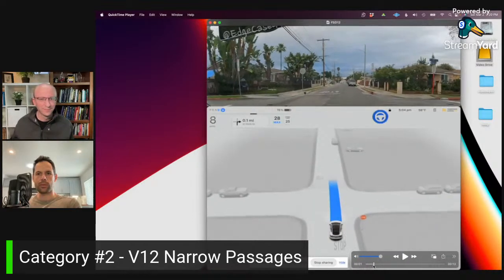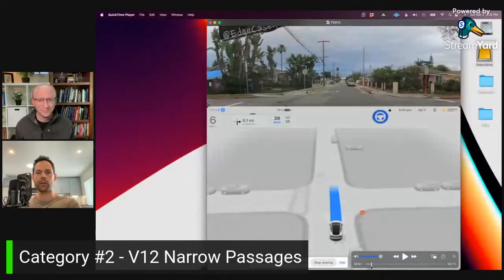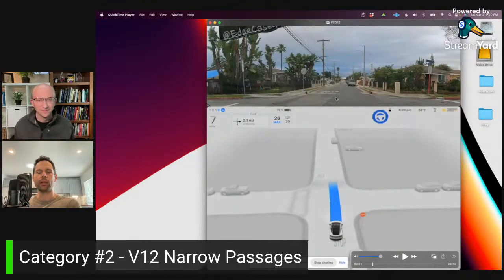Okay, so in this case here, we're going straight. It's an unmarked road, but not two lanes. It's one lane, but both directions, and there's parked cars on the right side, so we just don't have enough space for two cars to pass through, at least for larger vehicles.